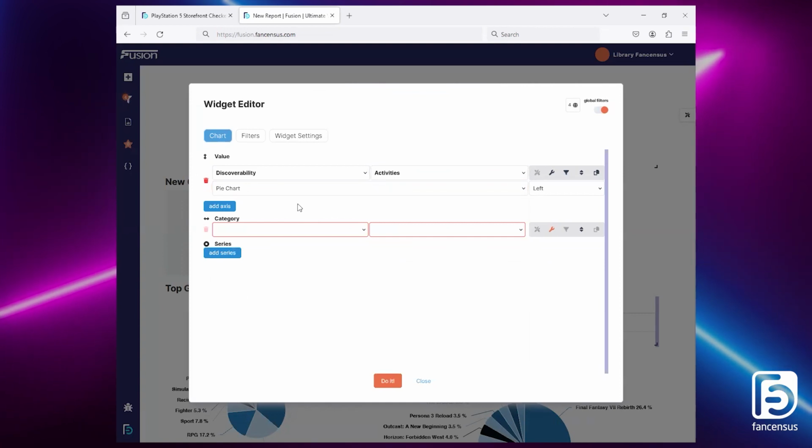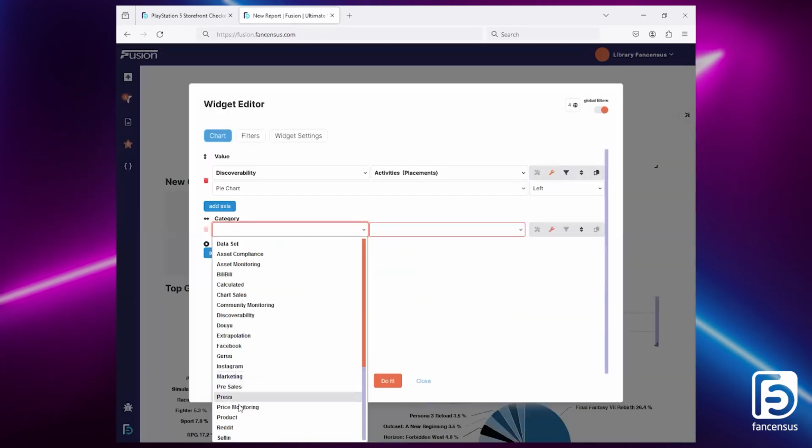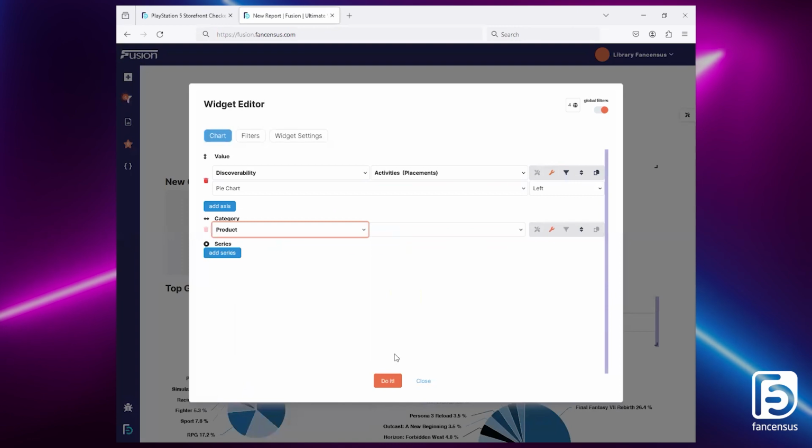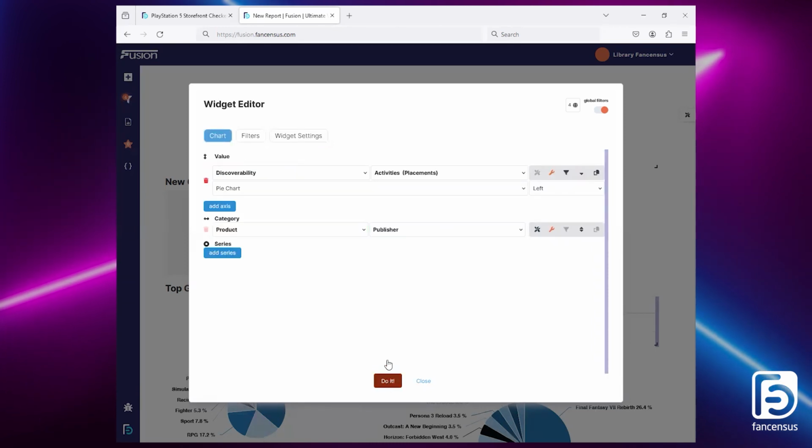So this is going to rank our publishers by the number of individual placements that fan sensors have picked up on the store there. And again, we could rename it. We could call it placements if we wanted to, just like we did earlier, numeric. And in the category, we go to product, and then we go to publisher. And then, of course, we'll rank it from highest performing publisher to lowest. And if we want to, we can then rename it and call it top publishers in this case, and we can limit it to 15 publishers. And then when we're happy, we can click on do it.